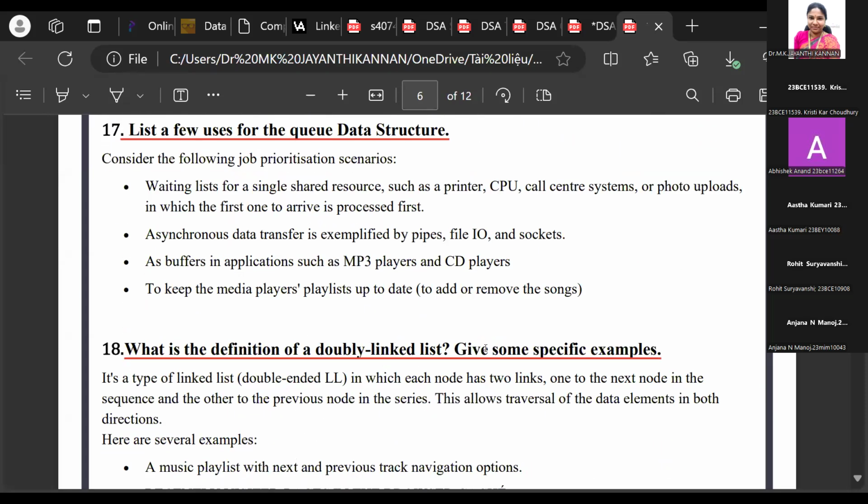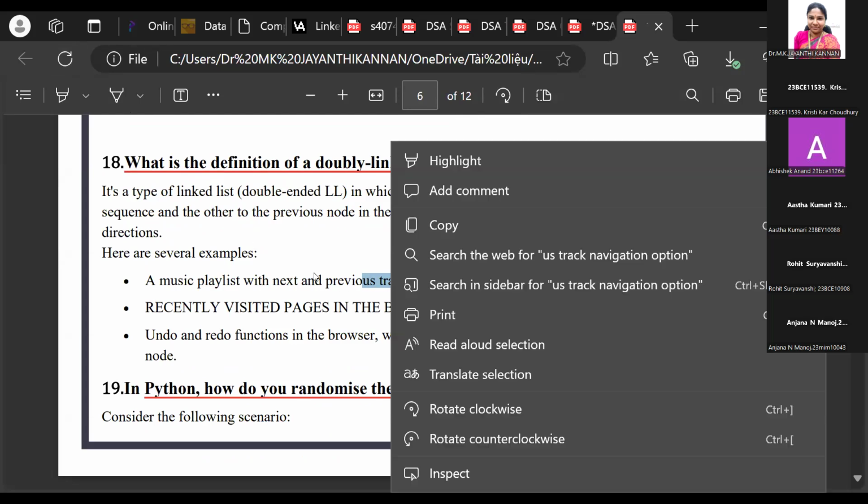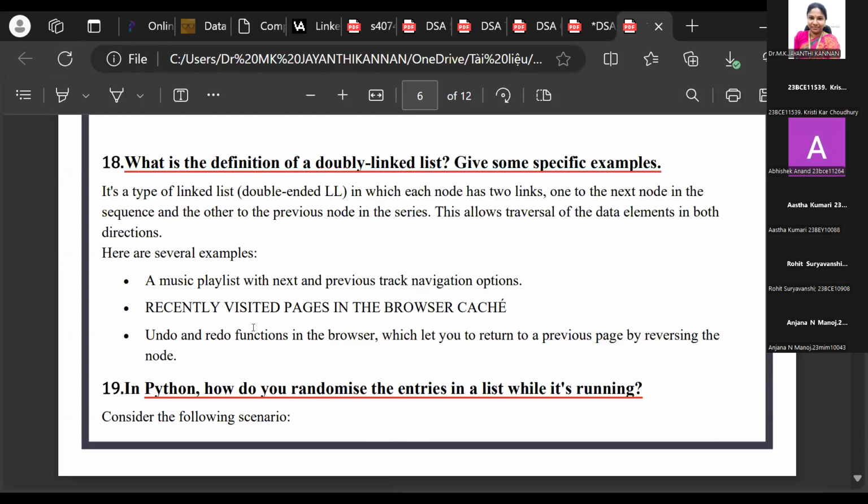What is the definition of doubly linked list? Give some specific examples. So the music playlist with the next and previous navigation. Next and previous, so we already discussed. We can do the do and redo, do and undo, and recently visited pages in the web browser, do and undo functions in the browser.